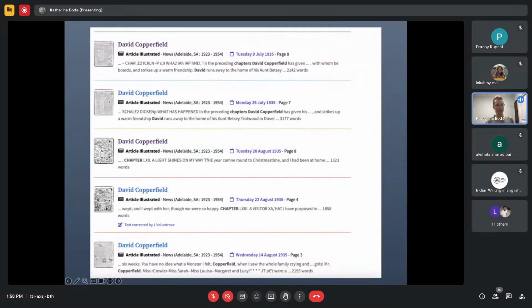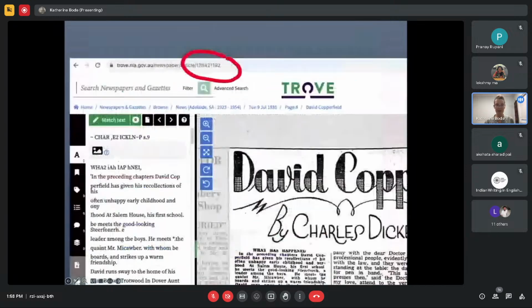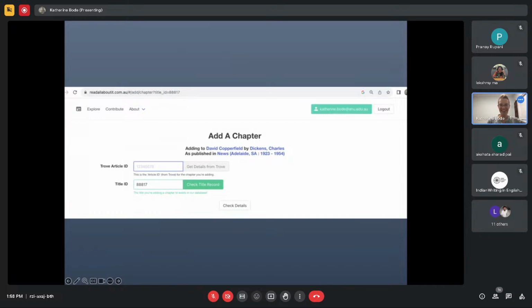And to return to the case of David Copperfield, the way you could do this is you would look in Trove to find the other chapters of that story that are in that same newspaper, and then you would enter into that record and you would just take the unique article ID from the URL, and that's that number that's circled there. And you'd copy that, just Control-C, and then paste it into the Trove article ID for that title, and that would attach the record.